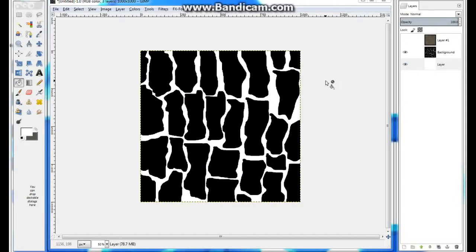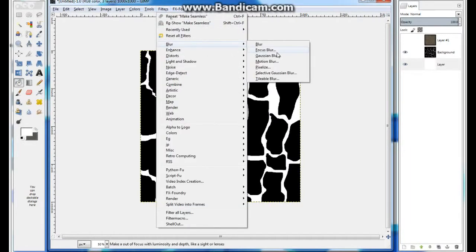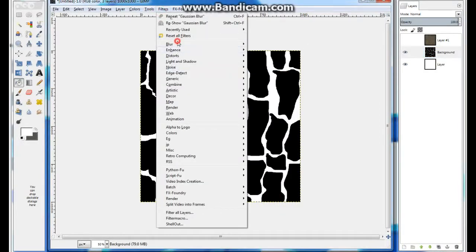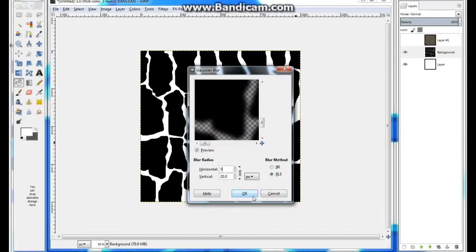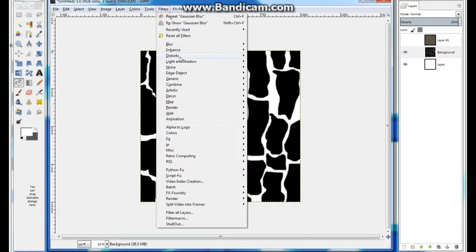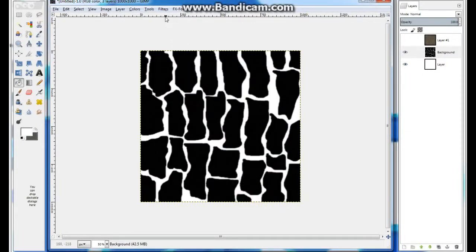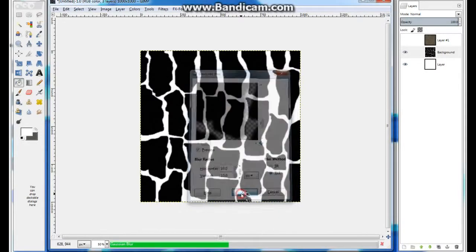Oh, sorry about that. Stopped there. I ran out of my 10 minutes, so we're going to have to redo this blur again. I did it a little bit too much. Oop, wrong layer. Sorry about that. We'll do that 5. And then we're going to add some noise, just so it doesn't give us really stark lines when we blur it. And we'll do 10 this time.